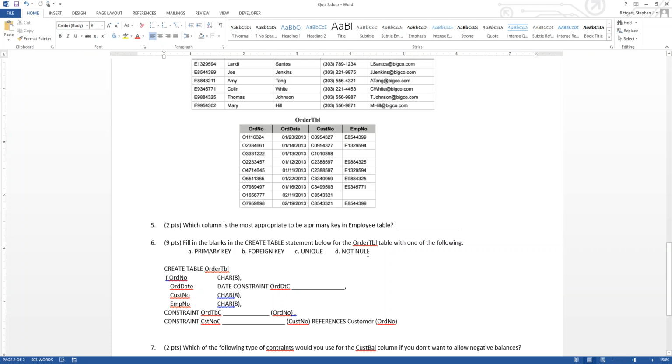Well, if you said not null, that would mean that you have to have a customer number for an order. And that may make sense. Putting a not null constraint on the customer number very well could make sense because we probably need to know when somebody places an order which customer it is. It wouldn't make sense to not have a customer.